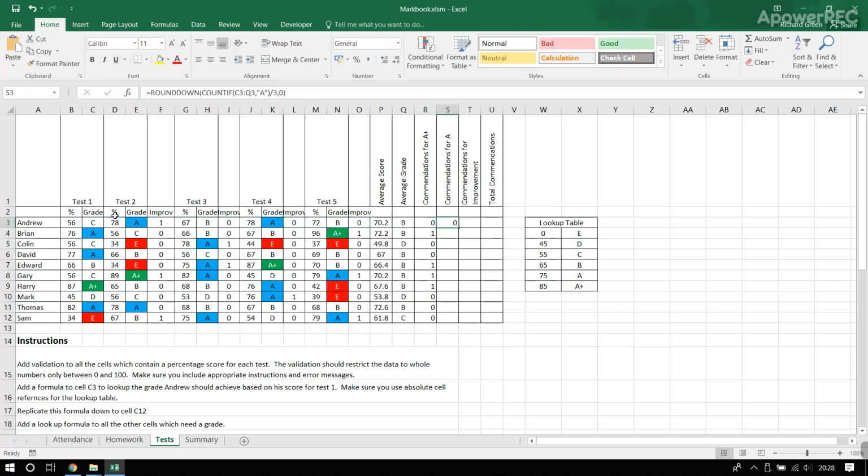Now, just to test this formula is working correctly, I'm going to change his grade for test 5 from a B to an A. So if I just change that to an A, we should see he gets 1 commendation. If I undo it, he gets 0 commendations. So that's that. The formula is working correctly. I can replicate this down to work out how many commendations Andrew should receive for getting grade A's.